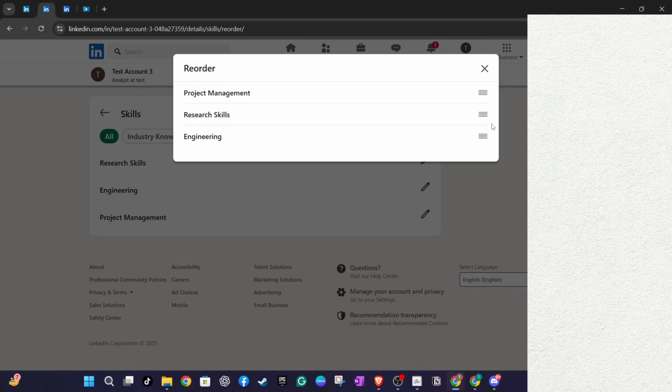After you've organized everything to your satisfaction, don't forget this crucial step. Save your changes. Look for the Close or Done button, typically located within the pop-up window. Clicking this button will ensure that your newly arranged profile gets saved and published as you want it.